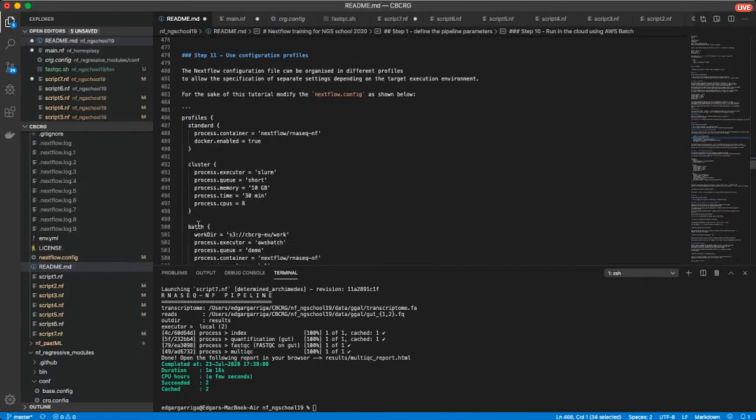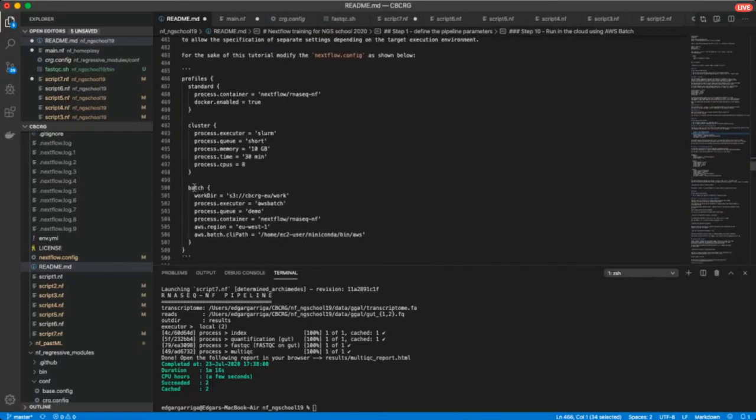These profiles, I already explained how I use the profiles. Here, you have the cluster, the batch. You can define batch and cluster, and you can use the -profile option. Here, you will use nextflow run blah blah blah -profile cluster, and you will run with these specifications. And instead of cluster, you use batch, and you will run with those specifications. Just changing this flag, you will move from one executor to another one.